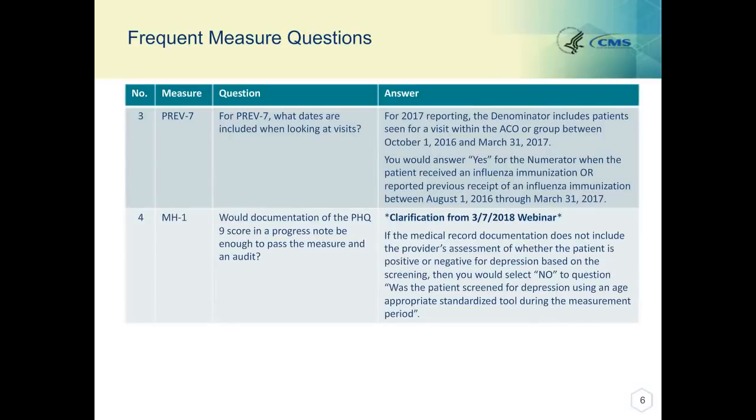On slide 6, we'll start with our third frequently asked measure question, and this is regarding PREV 7. For PREV 7, what dates are included when looking at visits? For 2017 reporting, the denominator includes patients seen for a visit within the ACO or group between October 1st, 2016 and March 31st, 2017. You would answer yes for the numerator when the patient received an influenza immunization or reported previous receipt of an influenza immunization between August 1st, 2016 through March 31st, 2017.